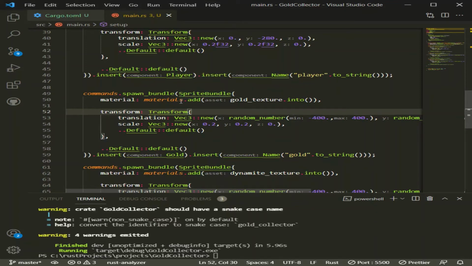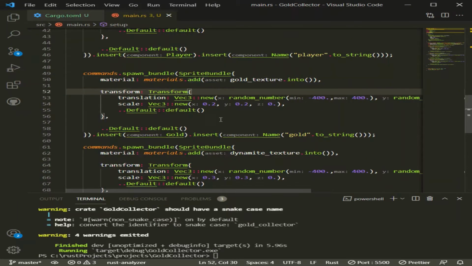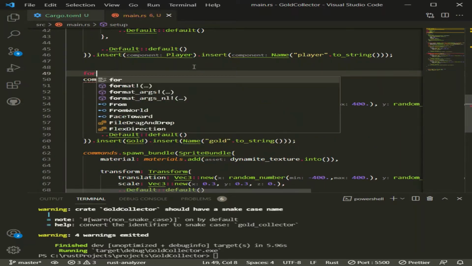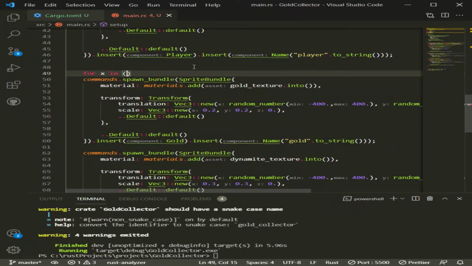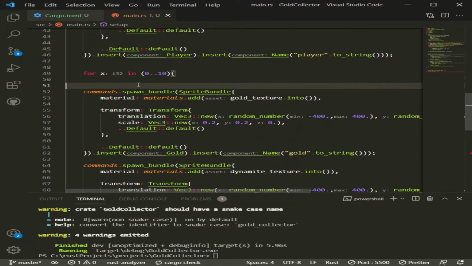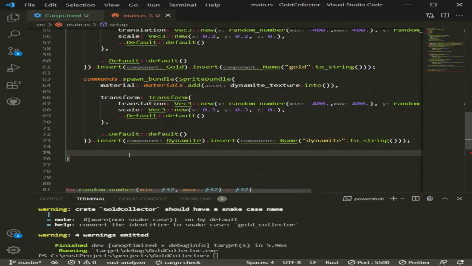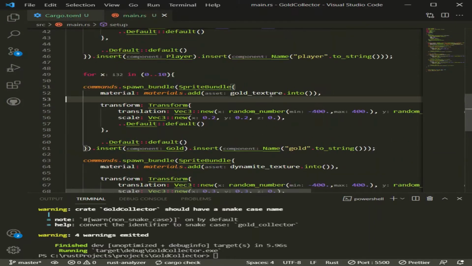Our game has 10 of each of these entities, the gold and the diamond. So we can create a simple loop that will do that for us. For x in 0 to 10, we'll open up this loop, and that will create 10 of these entities for us. We'll create 10 gold and 10 diamonds.